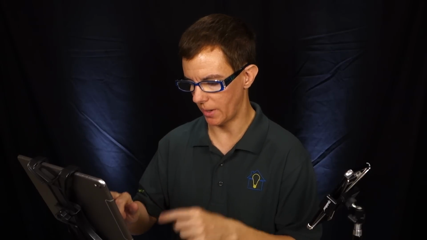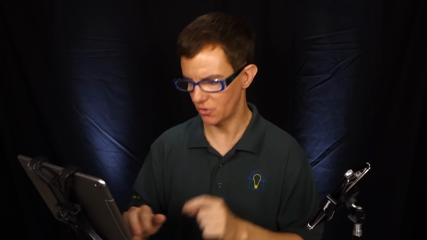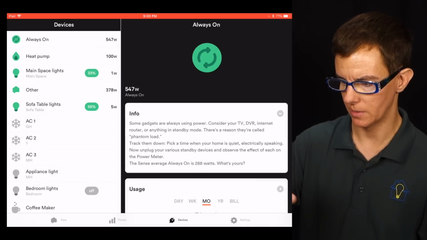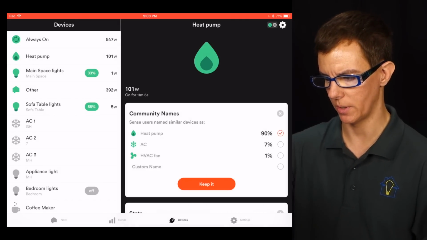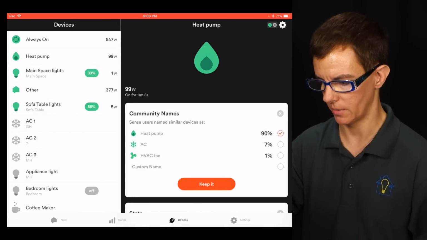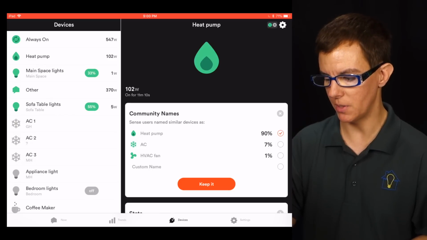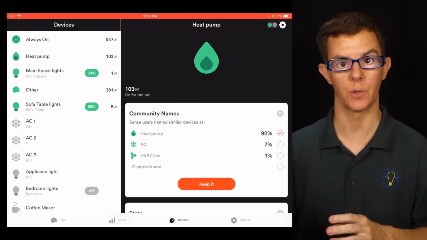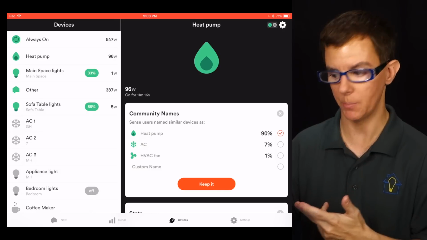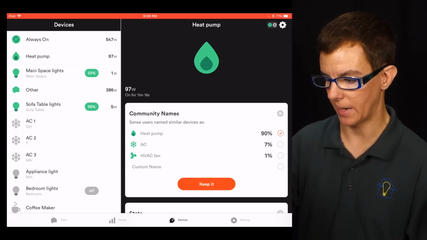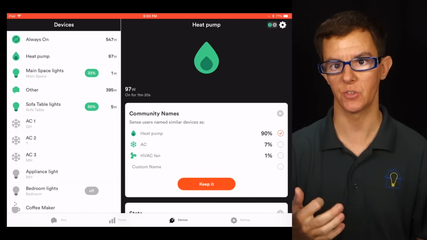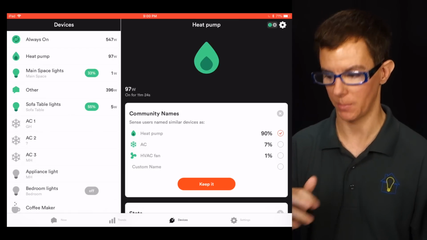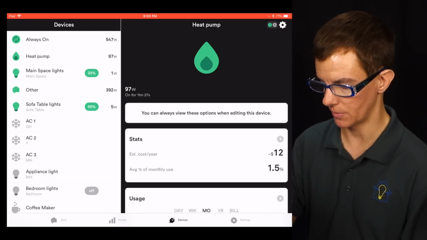Let me also show you in real time if we just pick one of these devices. Let's say heat pump. I think this is the one being used on the other side of the property. You can actually see the community names. Generally, people have identified whatever the thing it thinks is a heat pump as a heat pump, so the accuracy of the identification gets better and better. But again, lots of science and math behind it. I'm just going to say keep it. I guess I never did that.